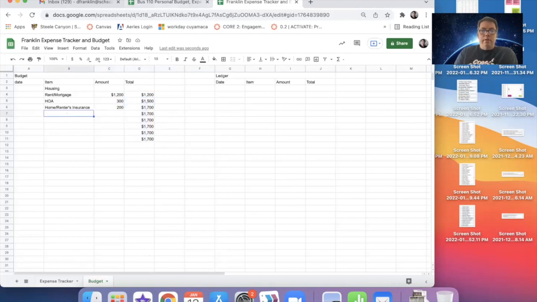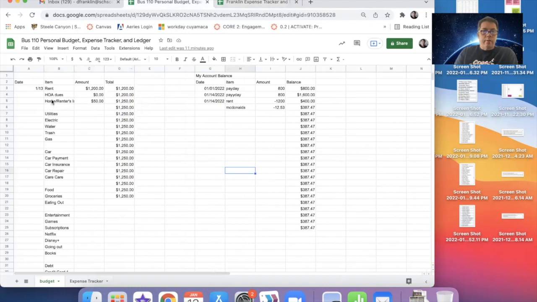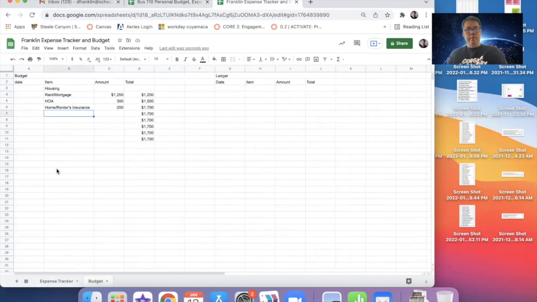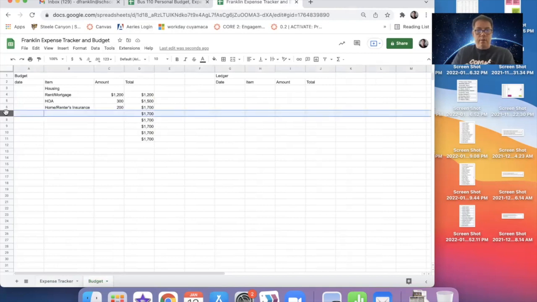So let's look at my guide here. We got HOA, home renter insurance, utilities. So we're going to kind of skip a line. And if you ever need to add something, let's say we did utilities here. Utilities. And I didn't like that. Let's do water, electric, gas, trash.